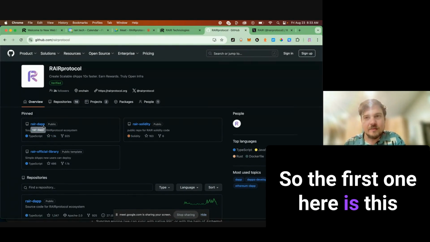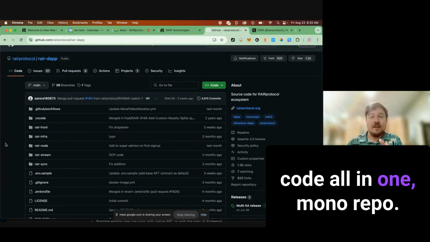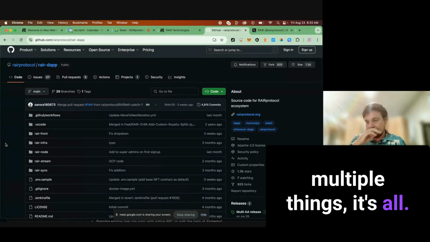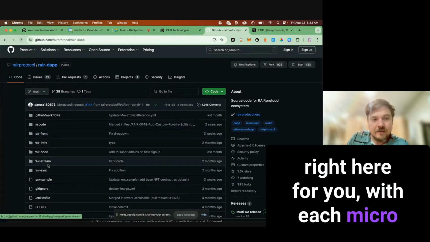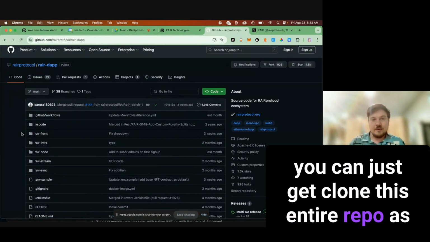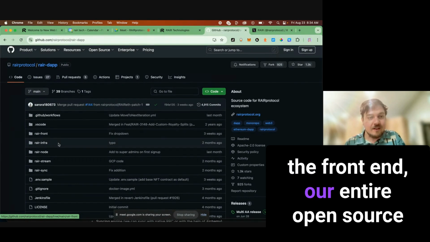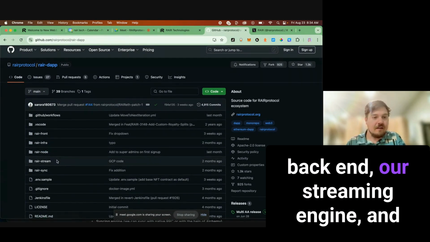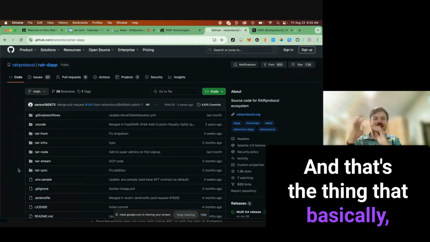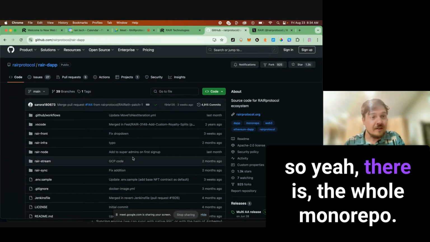The first one here is this RAIR dApp Monorepo. This is our entire source code all in one monorepo. So rather than having to go multiple places and glue together multiple things, it's all right here for you with each microservice as its own subfolder. When you want to use our system, you can just git clone this entire repo as is, and it has everything that you'll need to get started: the front end, our entire open source backend, our streaming engine, and the syncing engine as well. That's the thing that basically communicates with the blockchain and then informs our database to update. So yeah, there is the whole monorepo.